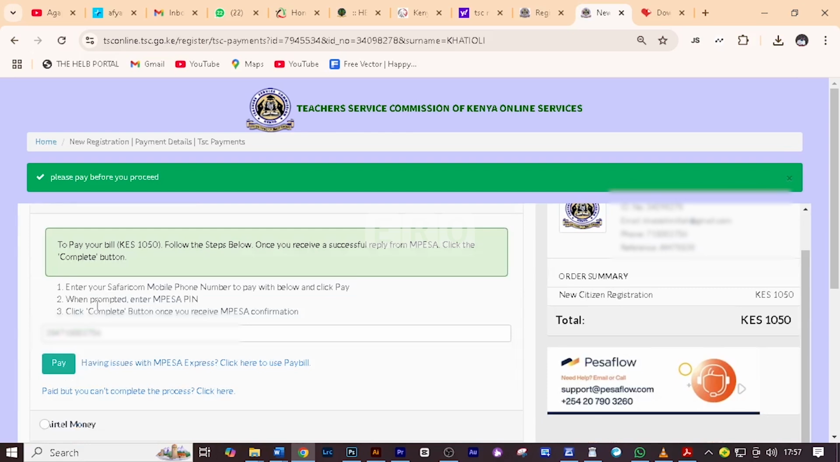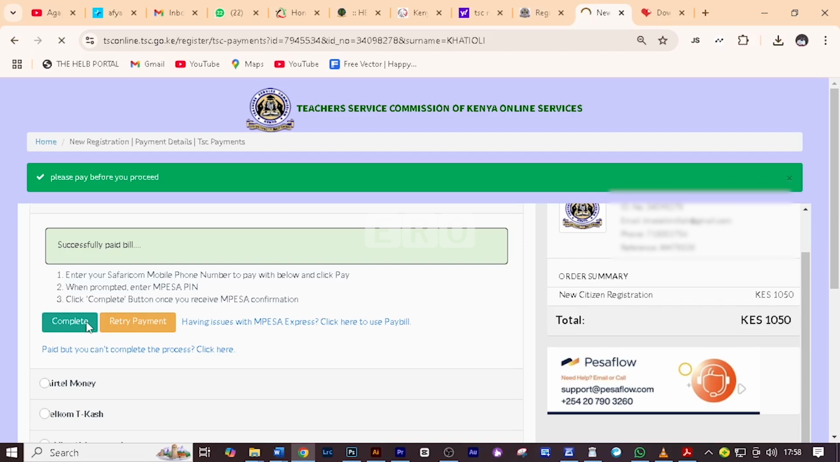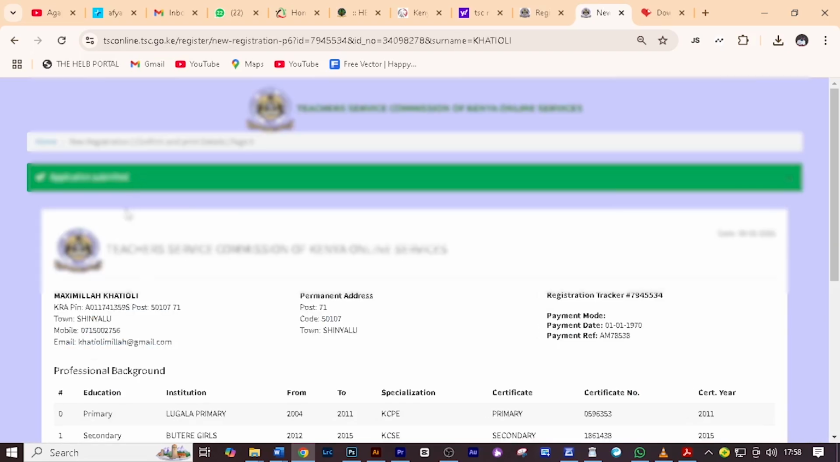You'll choose your favorite way of paying. For this case, I'll use M-Pesa. And then I'll just click on Pay, and the client will be prompted to put the M-Pesa PIN. And after that, 1,050 shillings will be transacted from her account. And it has been successful. The application is submitted.